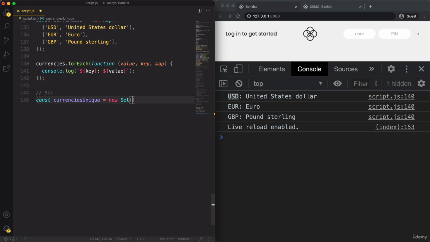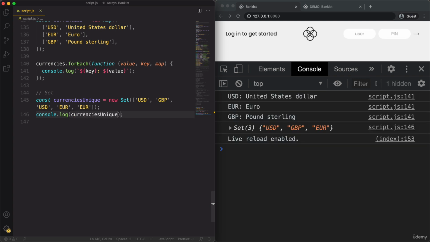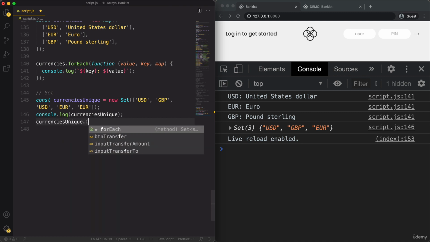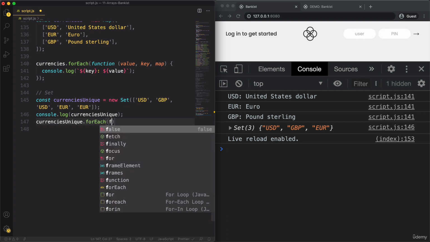And remember that in here, we need to pass an iterable. And so I will use an array here. So let's just create a couple of strings here, another US dollar, and then some euros. Let's just take a look. And indeed, it only has the unique values. So just as expected. And so let's now call forEach on this set as well. So currencies unique dot forEach.